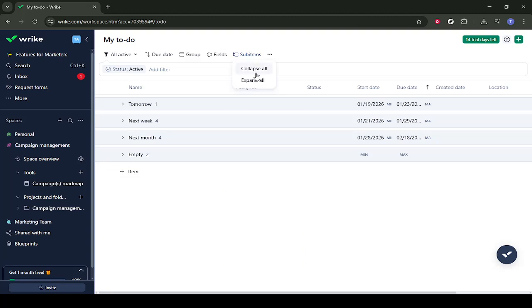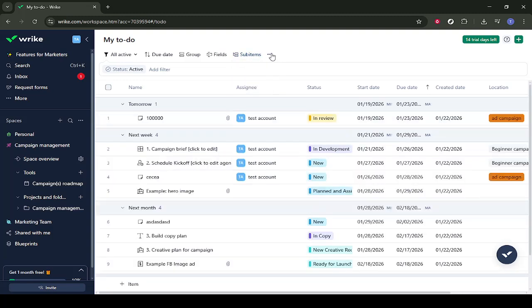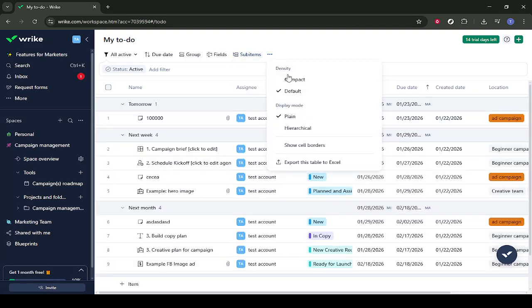With these simple tweaks, your Wrike List View becomes a focused, clear picture of your work, tailored to how you manage your day.